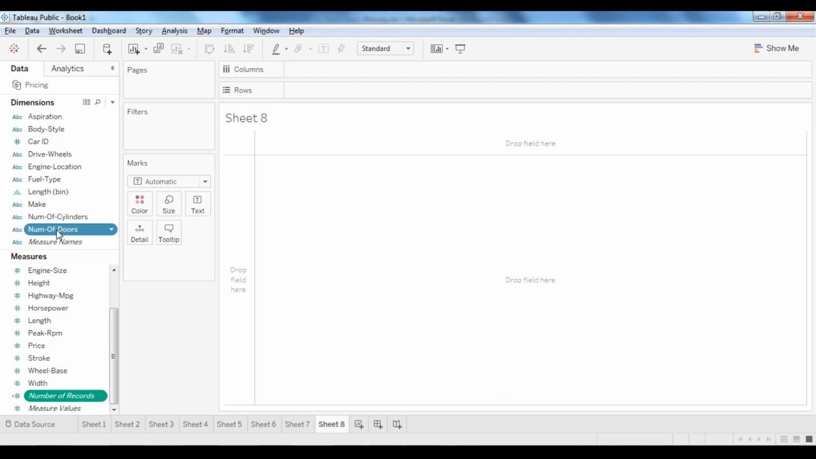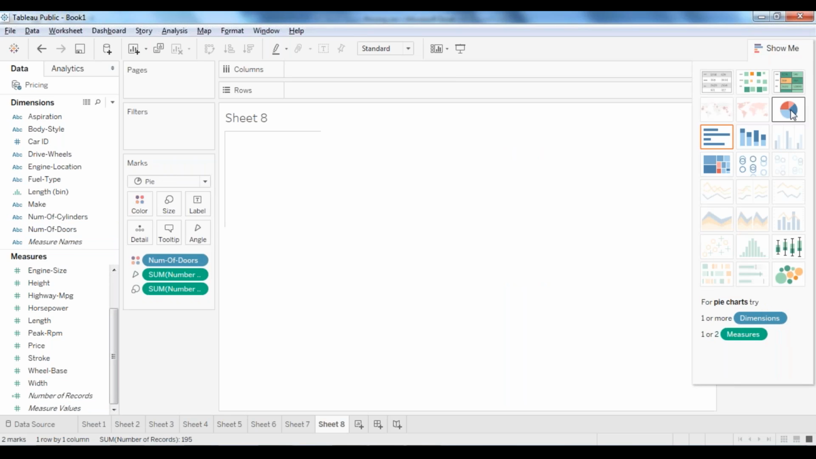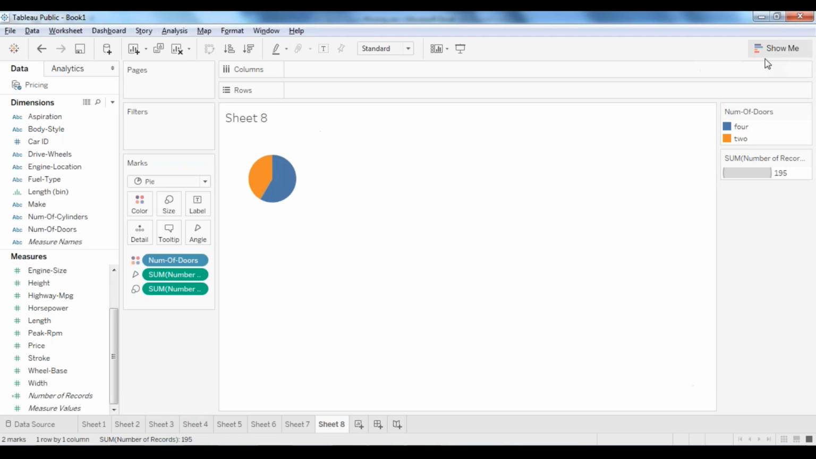So we take number of doors, we hold down the control key, we select number of records, we go to Show Me, and we choose this pie chart. So Tableau is taking some time. It has drawn the pie chart on screen. This pie chart is really, really small. So you can bump up the size if you want to.